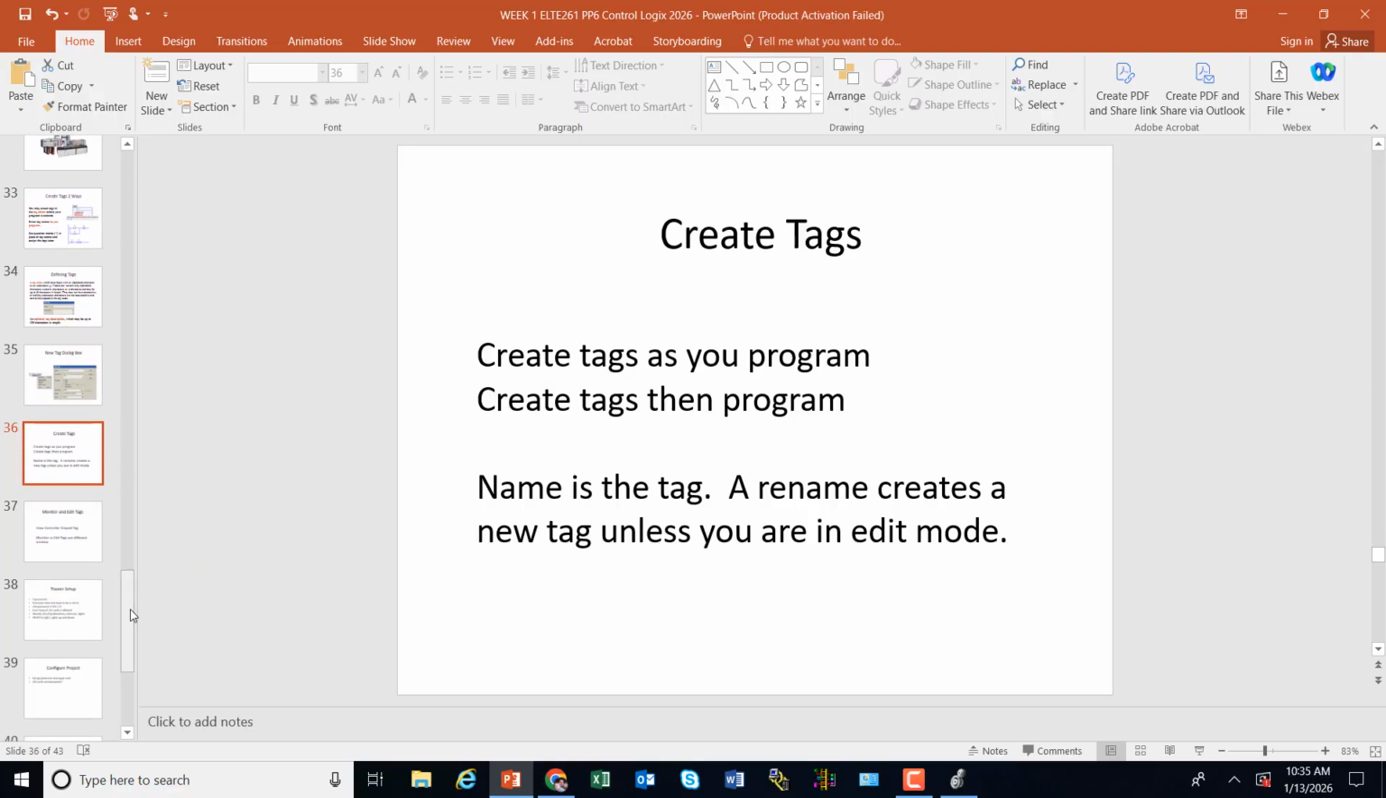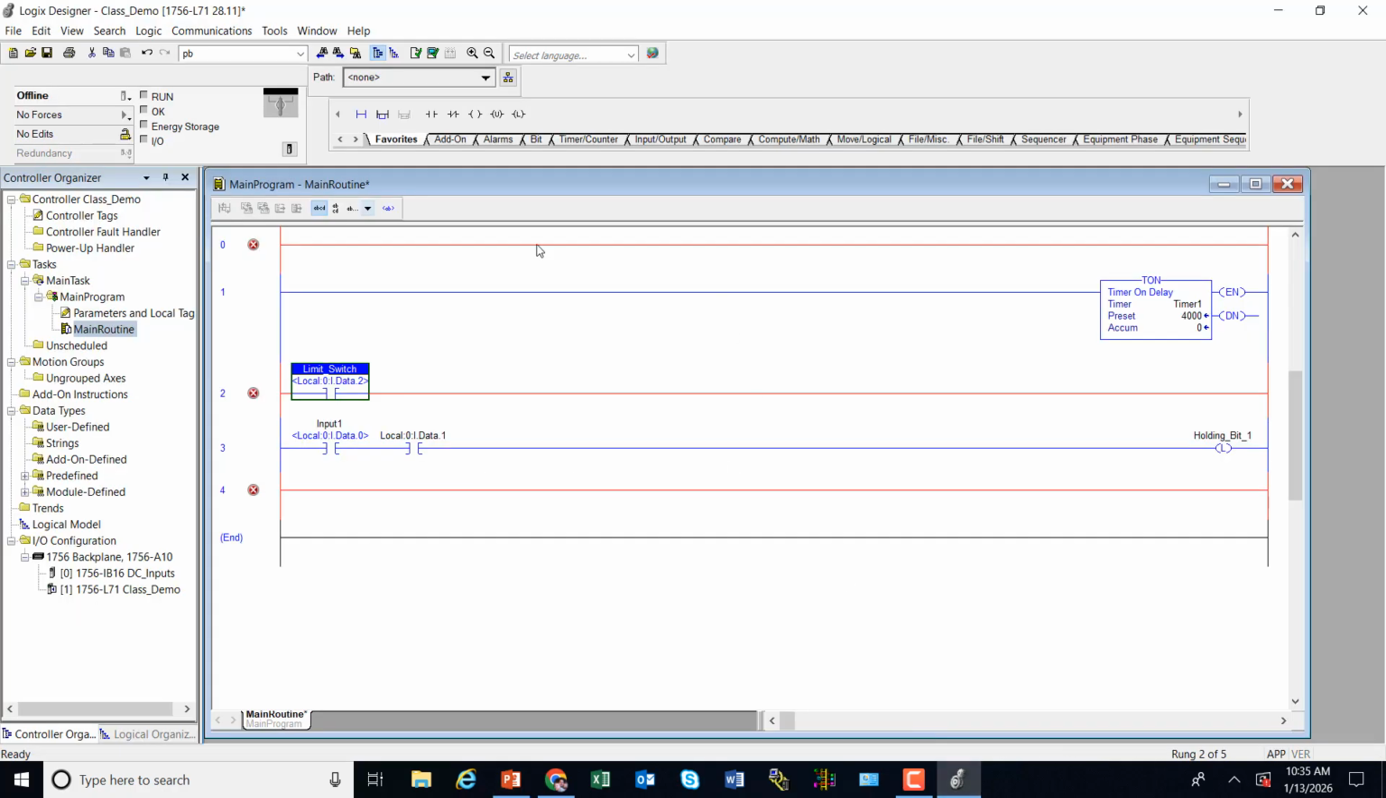So like I said, you prefer to create tags as you program. I usually create most of my tags first, and then I program. And as you're going, you might say, oh, I need another bit. Well, then you'll just come right here. I need another bit. You'll come right here, and you'll say, let me put this down here. Oh, I need a bit right here.